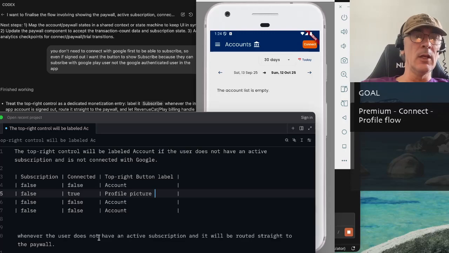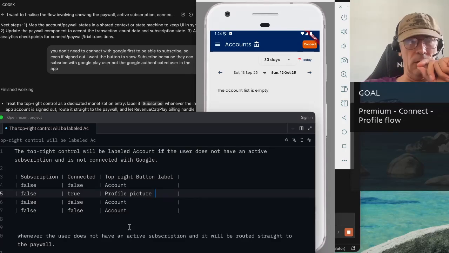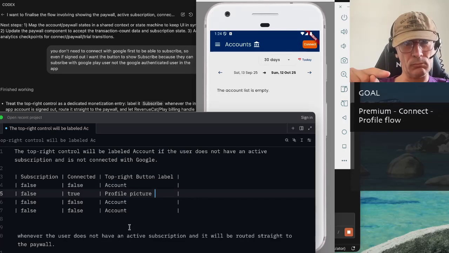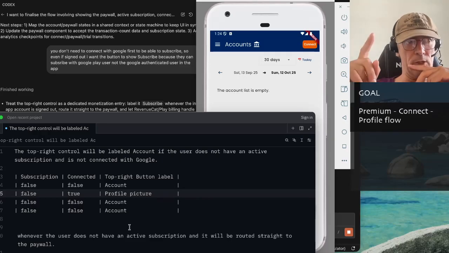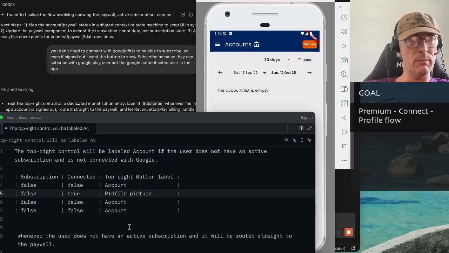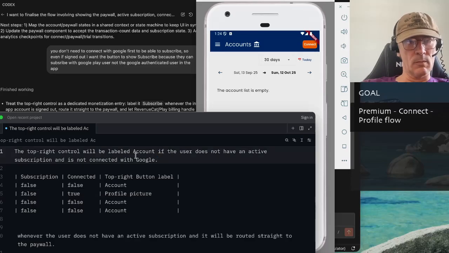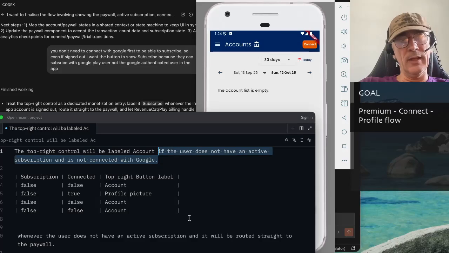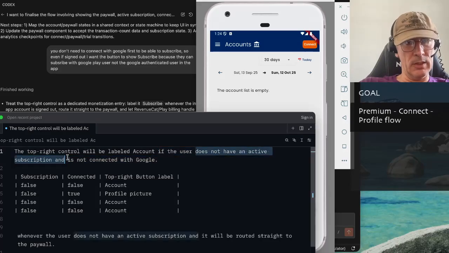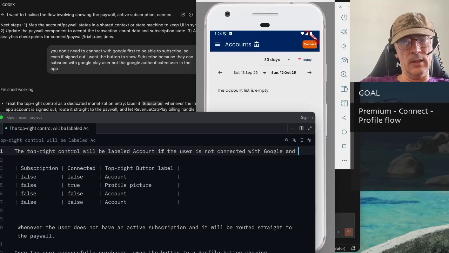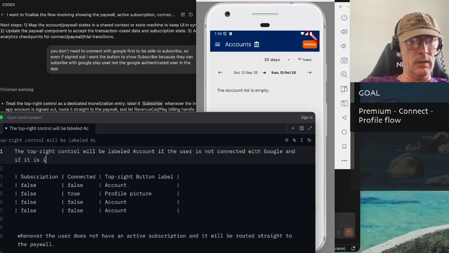Okay, this is independent of the subscription status. What happens inside the page will depend on the subscription status, but what happens in the button does not. Correct. So it will be label account if the user is not connected with Google, and if it is, it will show the avatar. Cool. That's it.